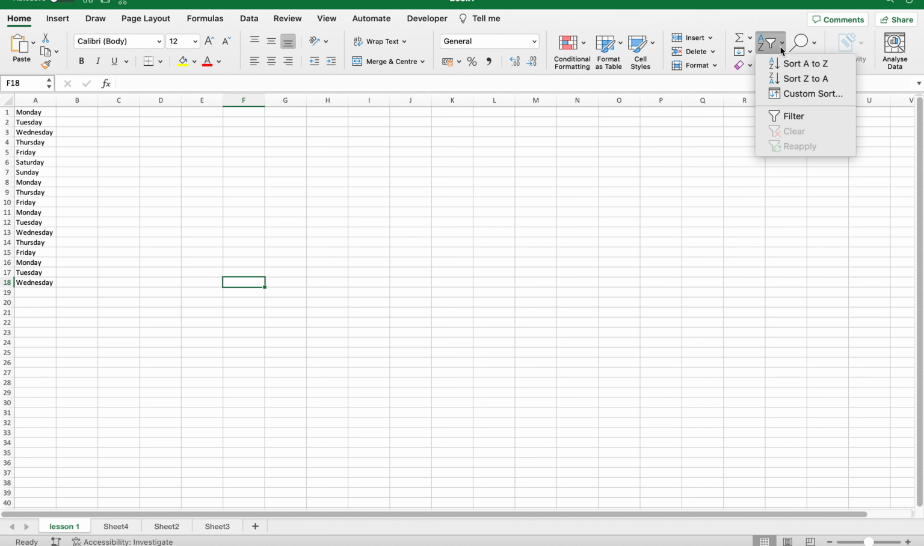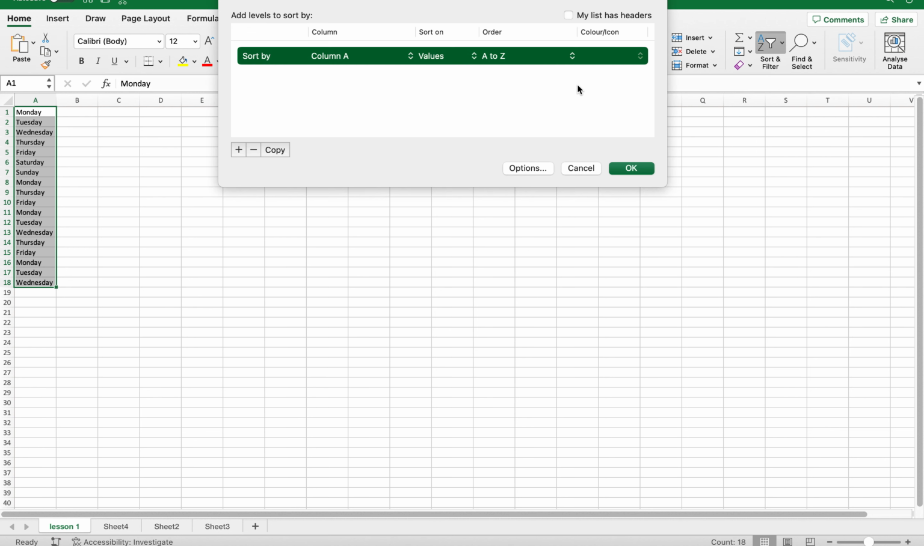So you can also sort from ascending order to descending order, that's sort A to Z. Descending order to ascending order, that's Z to A. You can have a custom sort. So if I right click on this and come down here, I say create custom sort. So I need to put in the parameters I want it to create from.